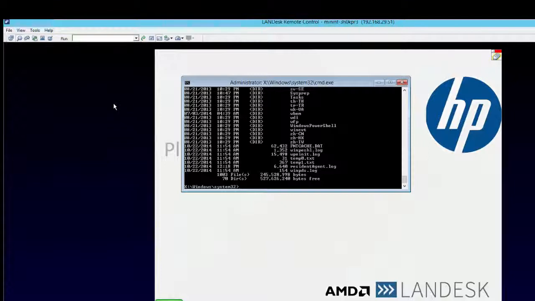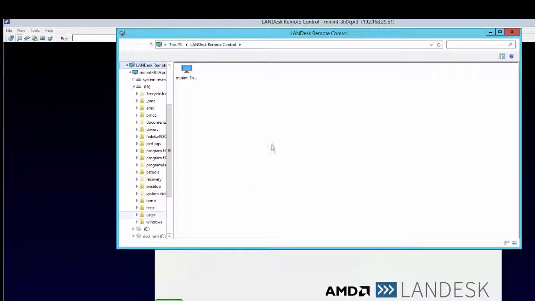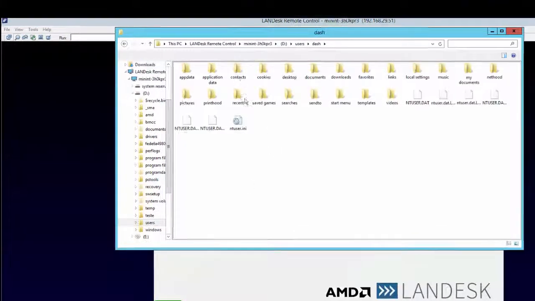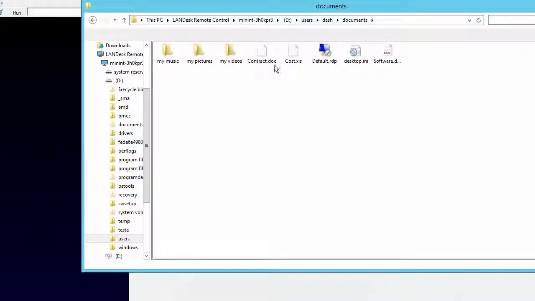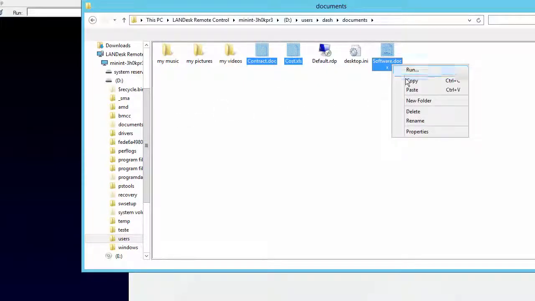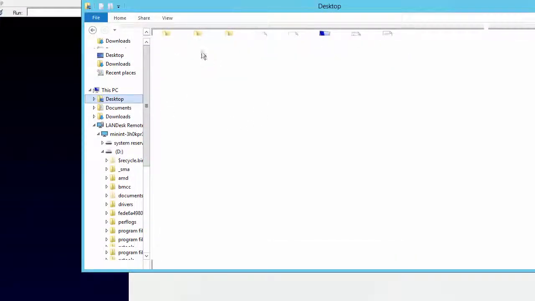And once we have that, we can have file transfer from the remote computer to the other ones, and we can use that to copy end users' documents and settings, email, and everything that we need to copy from that computer before we can restore the image on it.